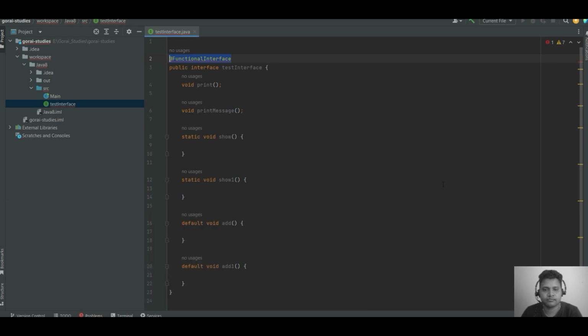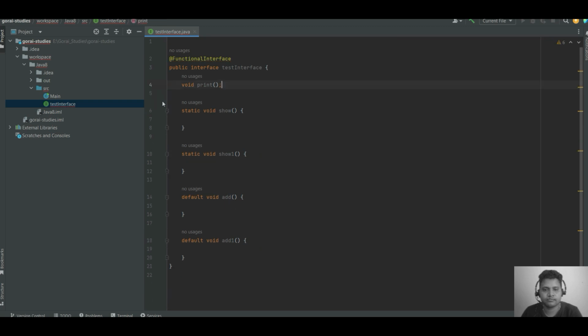It means from this code, what you can say is that any functional interface should have only one abstract method, but it can have multiple static methods and default methods. Understood? Correct? So now what is a functional interface? This concept is clear, right? Let me show you another example.